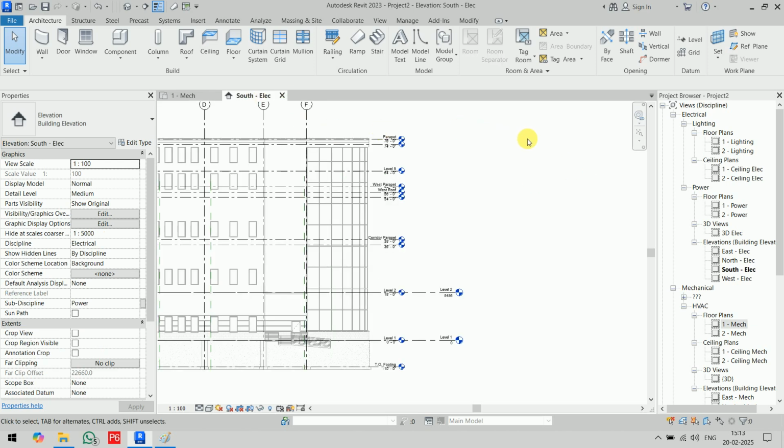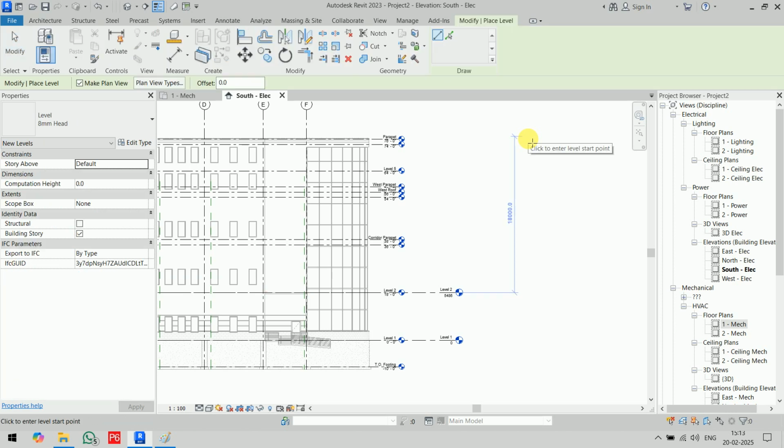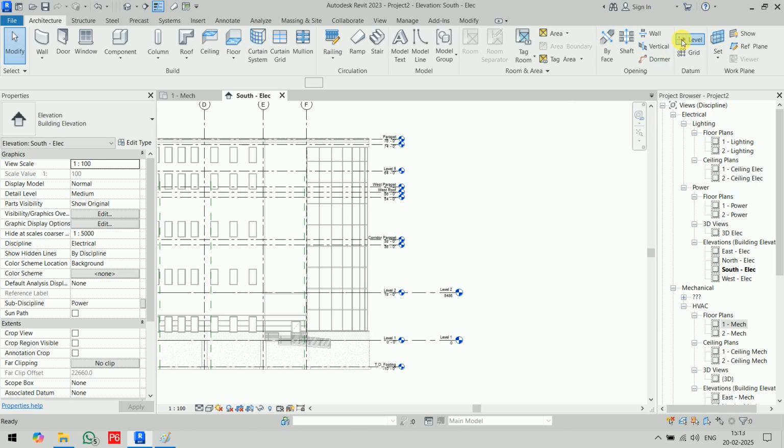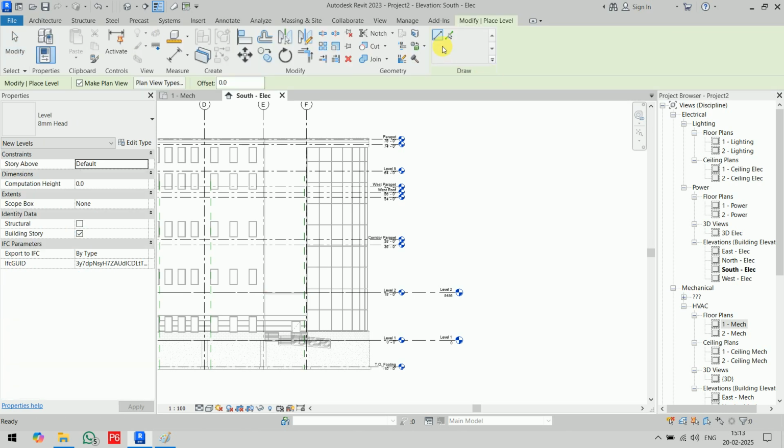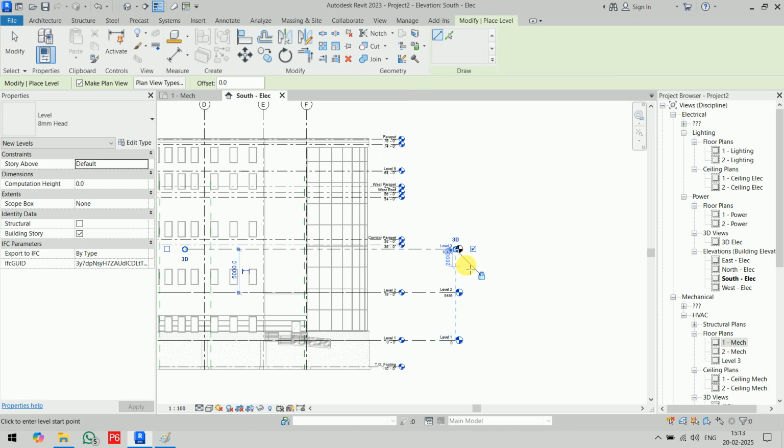Second option, the shortcut for level is LL. Double L means you can press double L or you can go to level. You will find the option line. You can define any point, like first point, second point. There is a level. After that you can align.